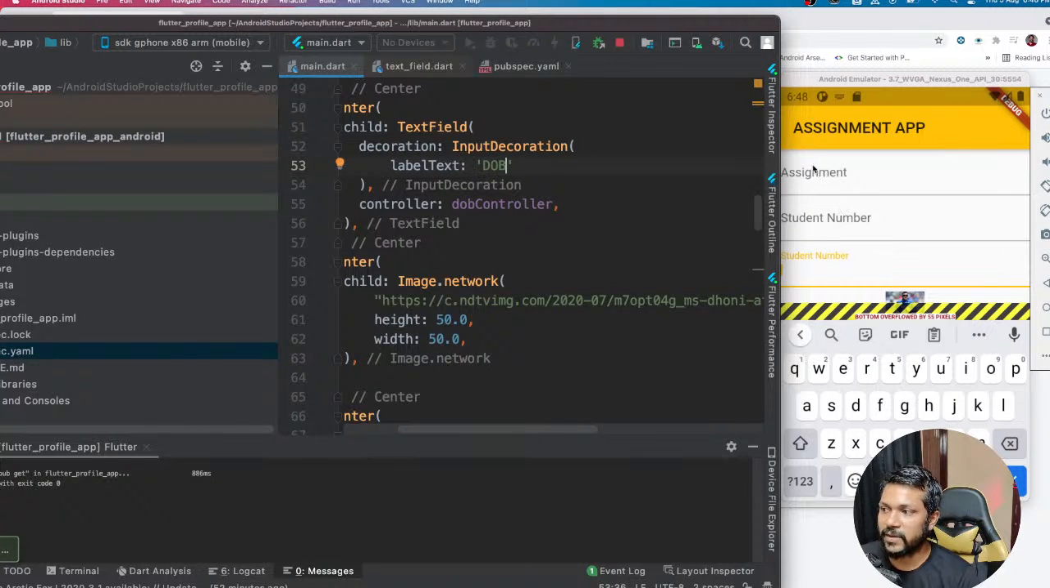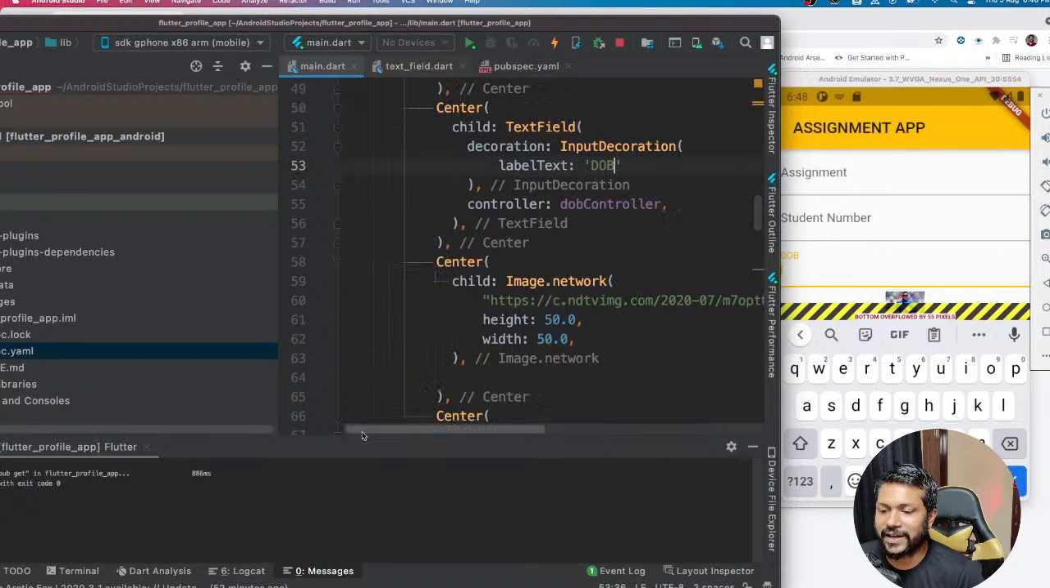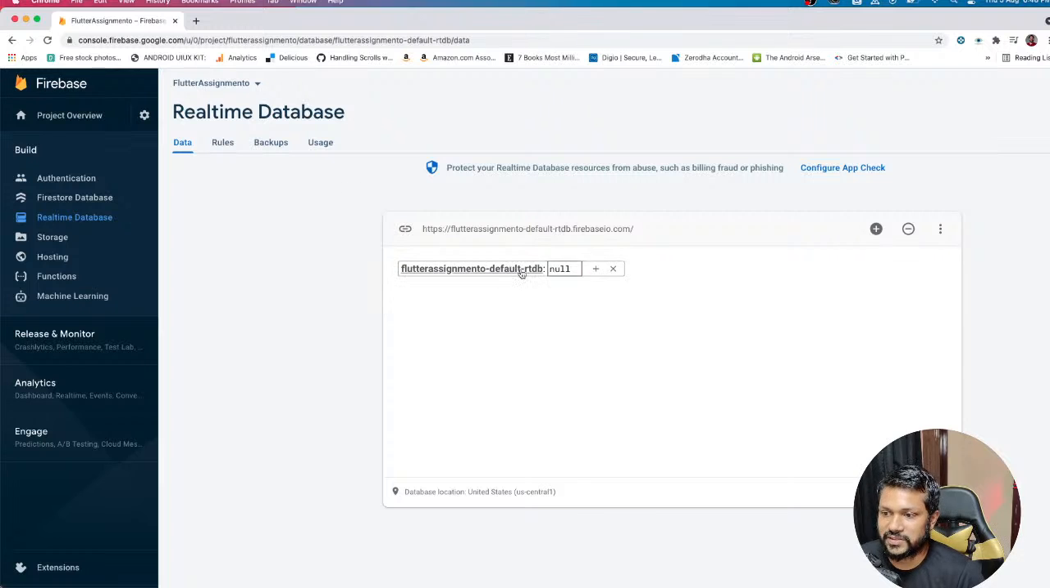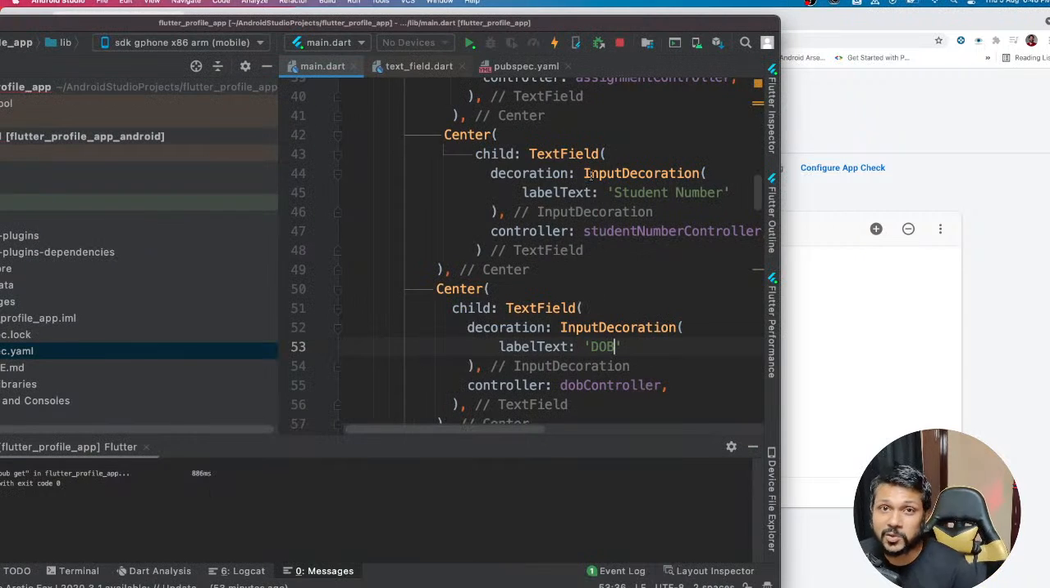All right, so we have the way to get the input from the user, but how do you exactly use Firebase now and store this information? If you go back to your Firebase, there is nothing present here. Now what I want to do is to get the student number from here and use the student number as my key, and then have values such as the name of the student or the assignment number of the student and the date of birth of the student, so that I can understand it. That's what I want to save.